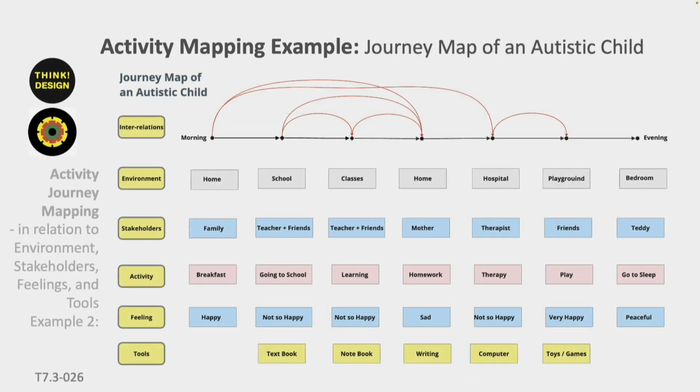Let's have a look at a journey map of an autistic child. You'll see that it starts from morning till evening, and so you have the timeline over there. You also put in the environment, the relationships or the stakeholders, the different activities the child has to go through, the feelings the child has, and probable tools the child might be using.